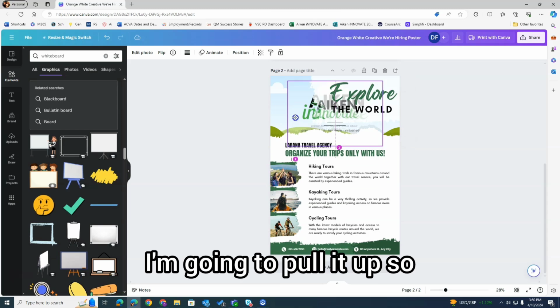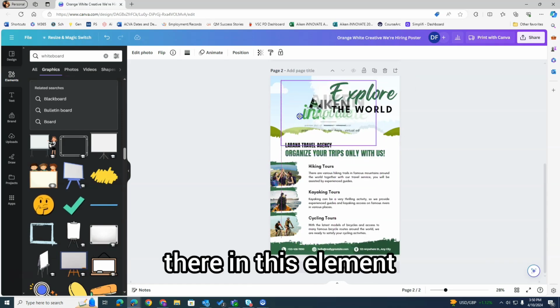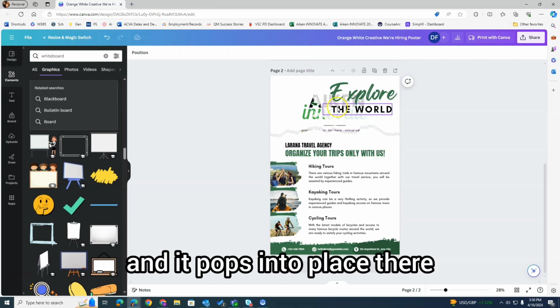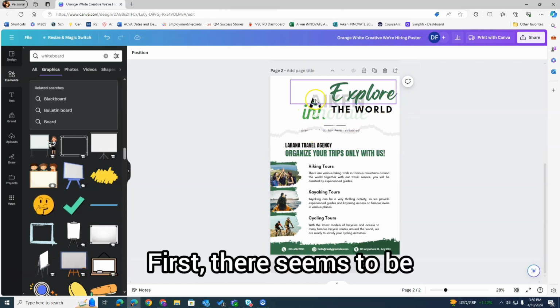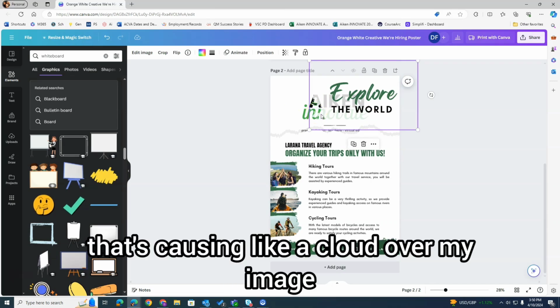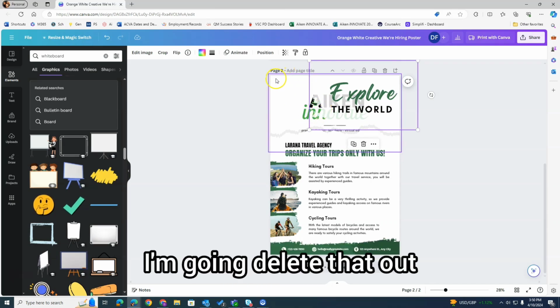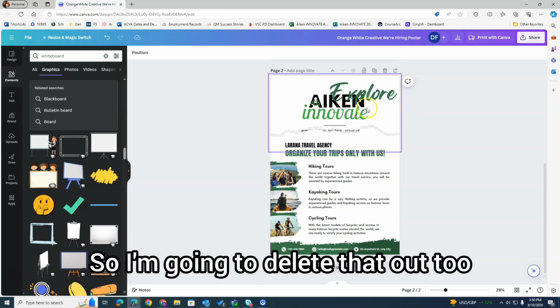I'm going to pull it up so that you can see it snap into place there in this element. I'm going to let go, and it pops into place there. Now, there's a few things wrong here. First, you can see I select some kind of a thing here that's causing a cloud over my image. I'm going to delete that out. And where it says the world, I don't want that, so I'm going to delete that out too.